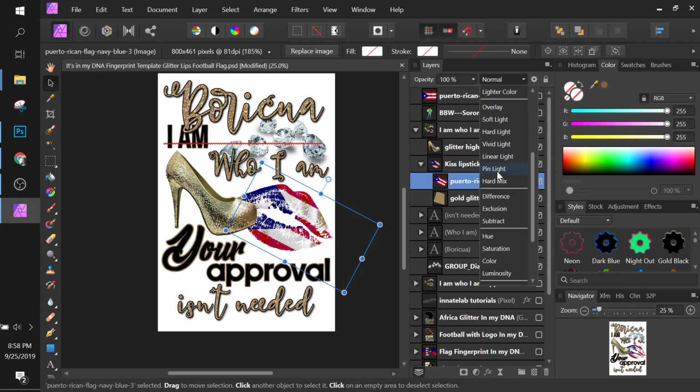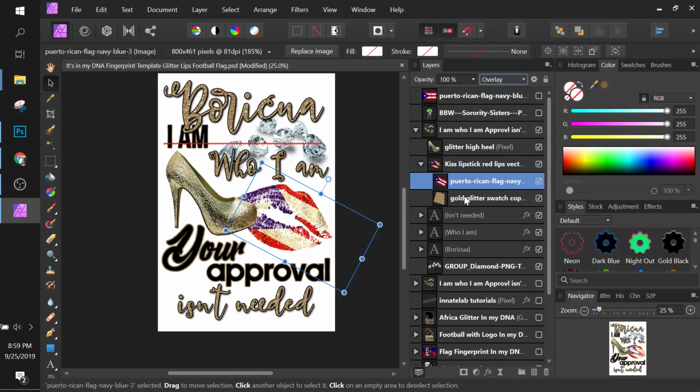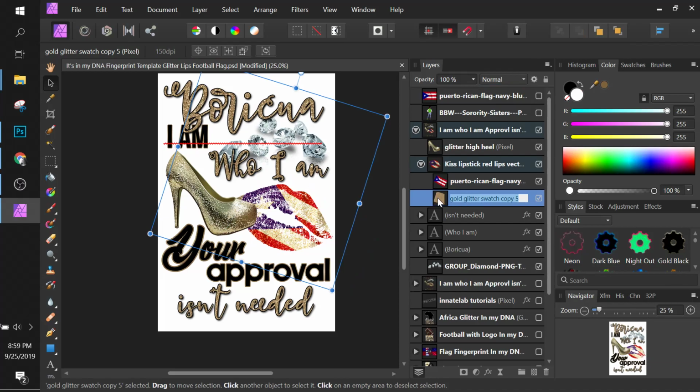Now this one, this pen light, is letting a little bit of that glitter come through. Soft light is letting the gold come through a little bit. I think what I'm gonna have to do is do a color overlay. And then for the gold, I'm gonna add a color adjustment to it.